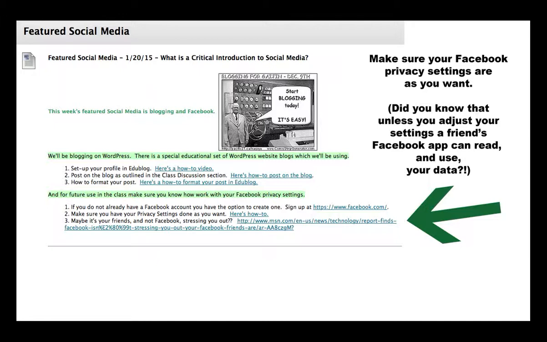And by the way, did you know that if you do not adjust your Facebook settings, one of the defaults in Facebook is to let friends' apps read your data? So there are some apps that could be on a friend's Facebook you don't even know about. It's very important to adjust your settings.